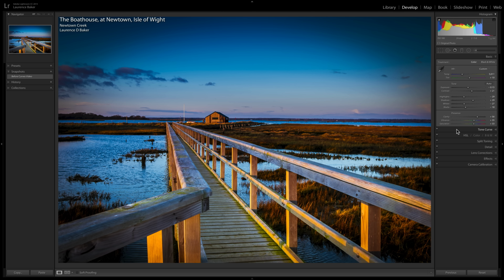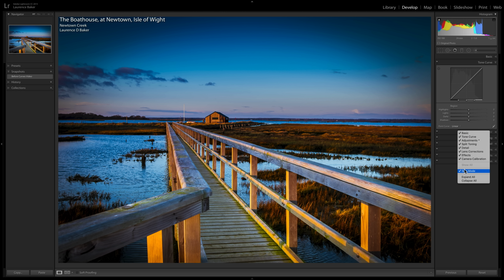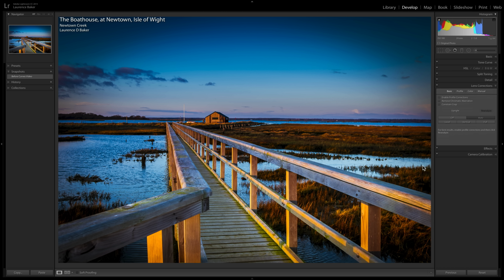By the way, I'm in solo mode. If you right click on the header of a panel, you can turn it on and off. So if I tick solo mode off now, I can have more than one panel open at once. As I show you, I can have lens corrections and tone curve open. If I right click again and go solo mode, I've only got one panel on. Quick heads up there, I just thought I'd show it to you.